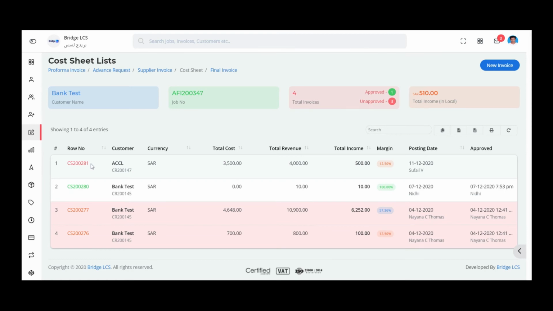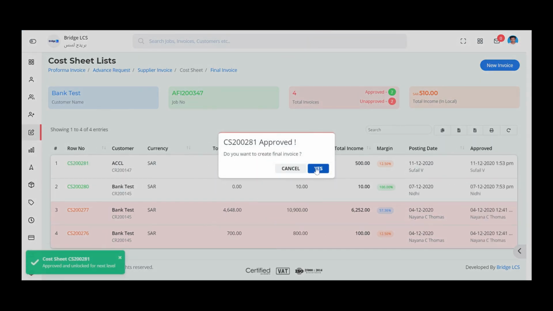You need to approve the cost sheet in order to create the final invoice. Click on Yes to create the final invoice immediately, or you can create the same later.